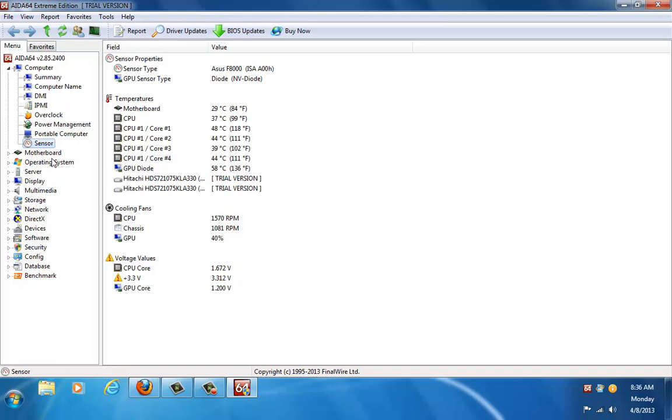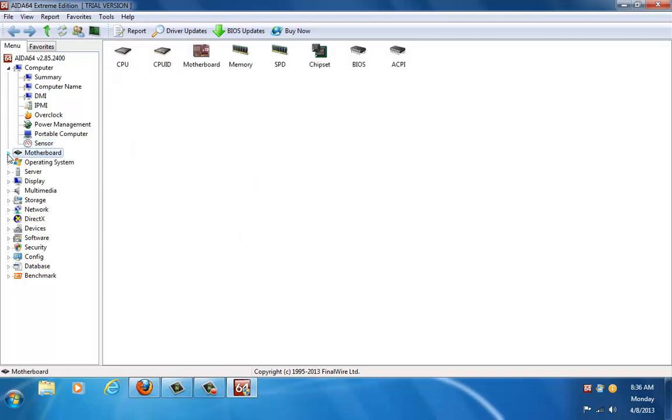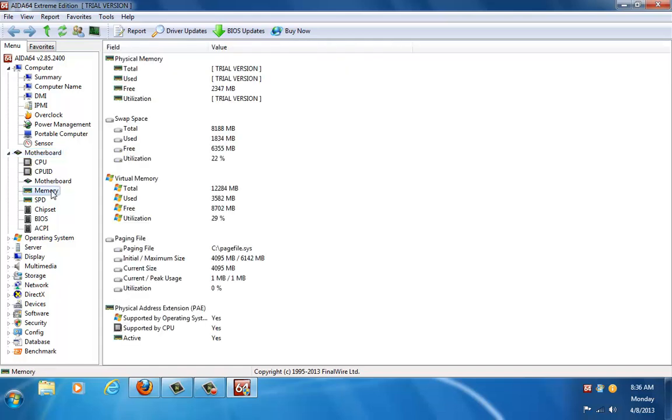Another one I like to look at is in the motherboard section. I like to look at the memory. Some people don't actually know how much memory they have. In this case, this will show you how much memory you have, how it's actually being used, and the utilization percentage. I'm doing pretty good right now. My computer's not bogged down at all here.